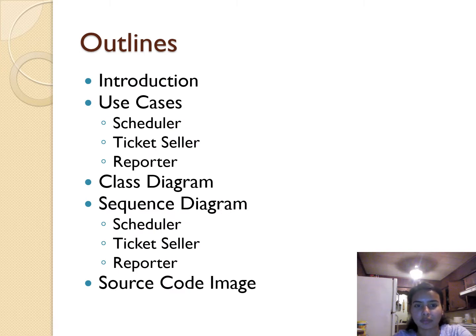This is the outline of what we are going to discuss about the project. First, we will discuss the introduction section, and then we will see the use cases of the tennis scheduling system. We will then discuss its scheduler, ticket seller, and reporter. Then we will see the class diagram of the tennis scheduling system, and then the sequence diagram. Next we will see the source code, and I'm also going to show you the output file.